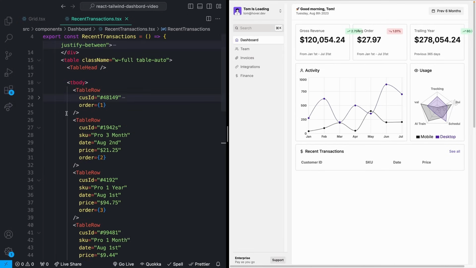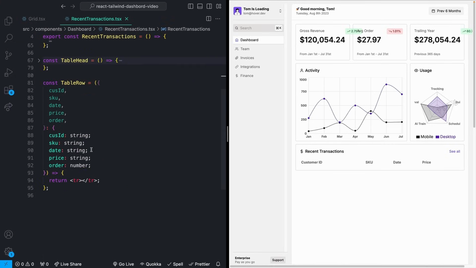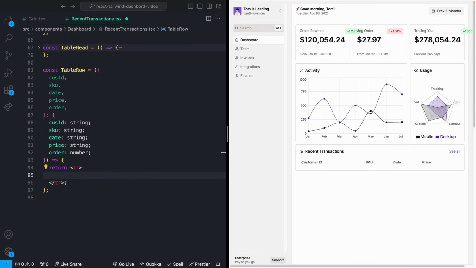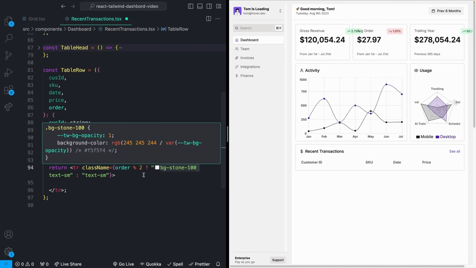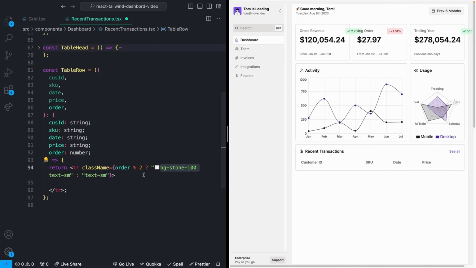And now we can move on to actually laying this out. I'm sure this is not the most interesting part of this tutorial because it's just basic layout, but we can take it one little piece at a time. So for our table row, as mentioned, if this is an odd element, or an even element, we can give it a background of stone-100, else it'll just be transparent or just white in the background.